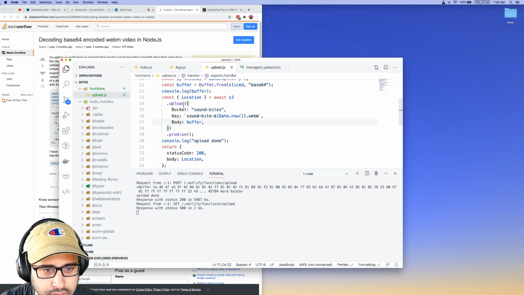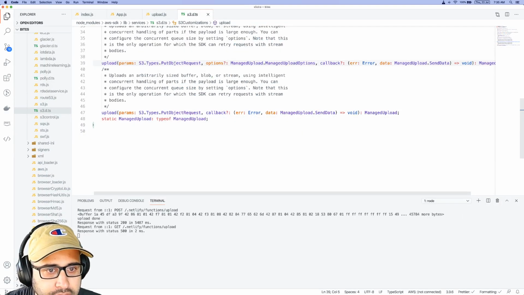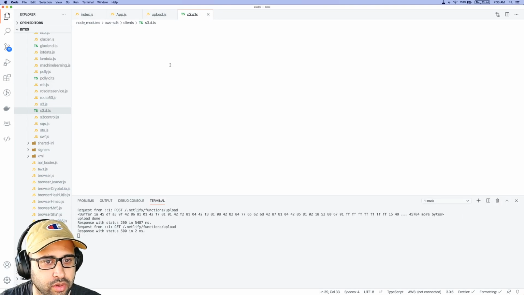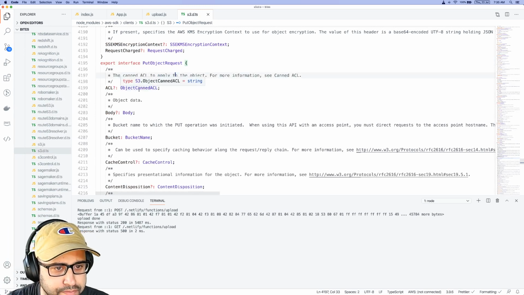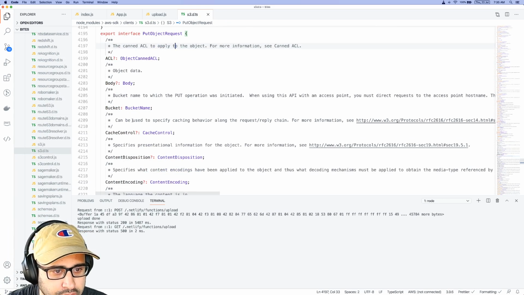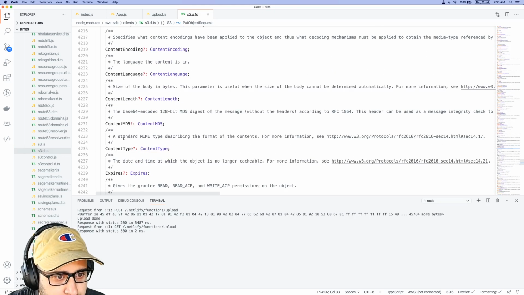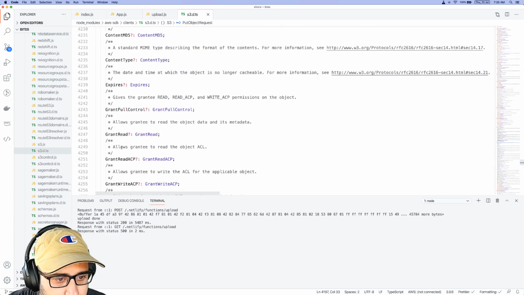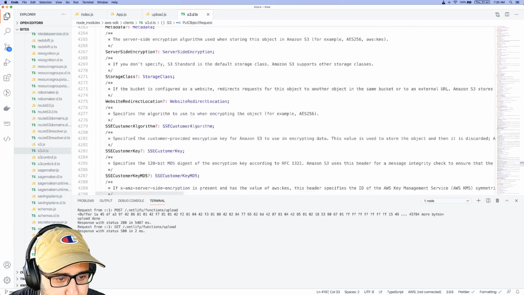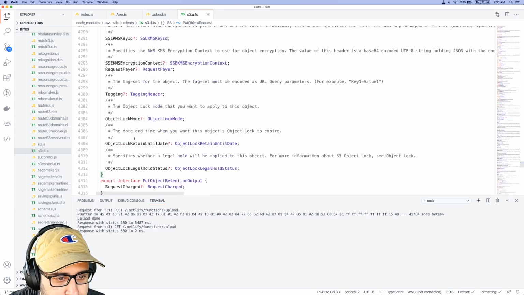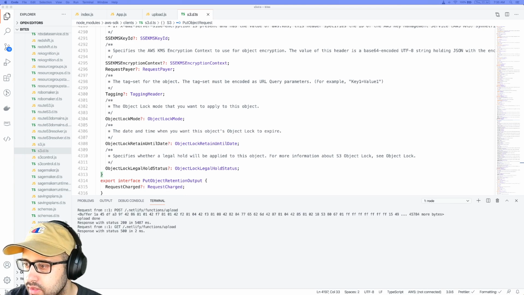So if I look at the upload method, it takes in the put request, so we have ACL, we have body, bucket, cache control, content disposition, encoding, language, length, MD5, all of this. I can't really tell if anything is relevant here. Maybe let's just search for it.